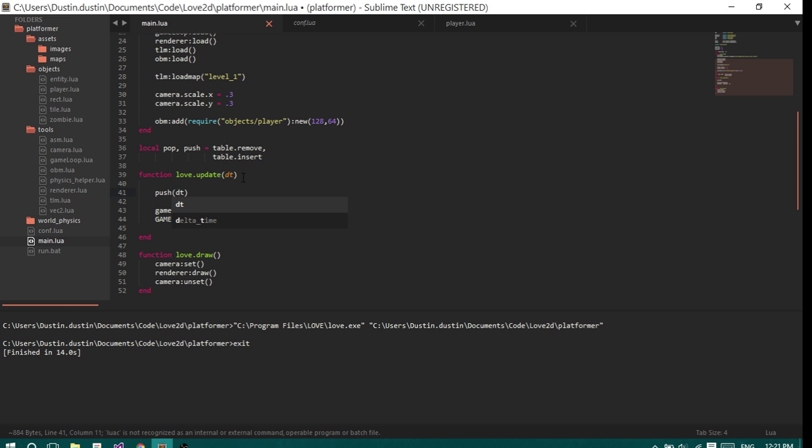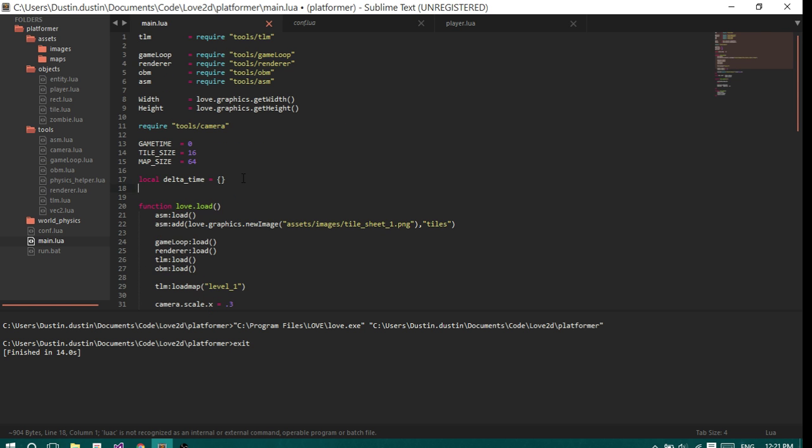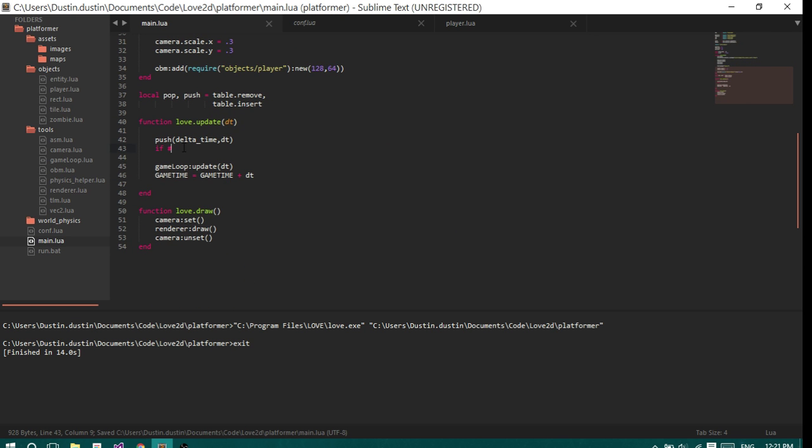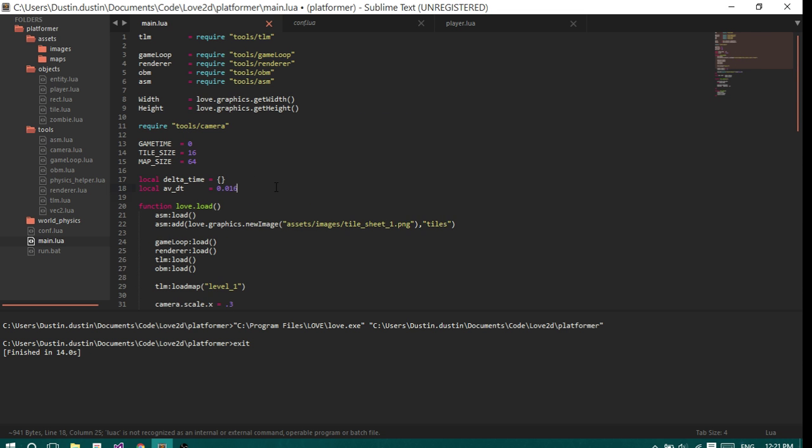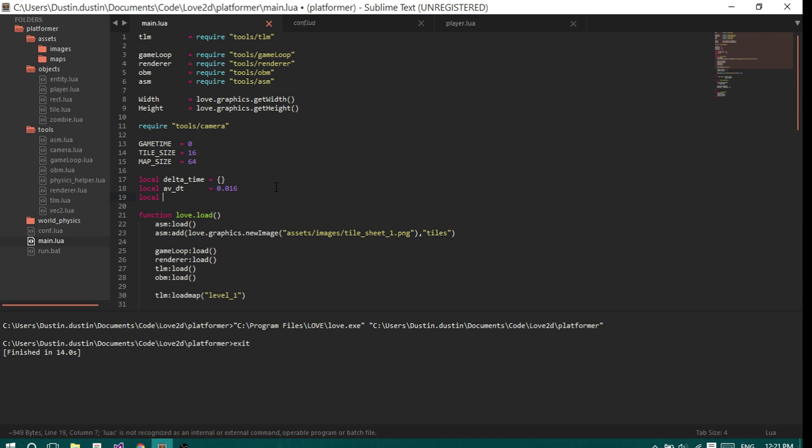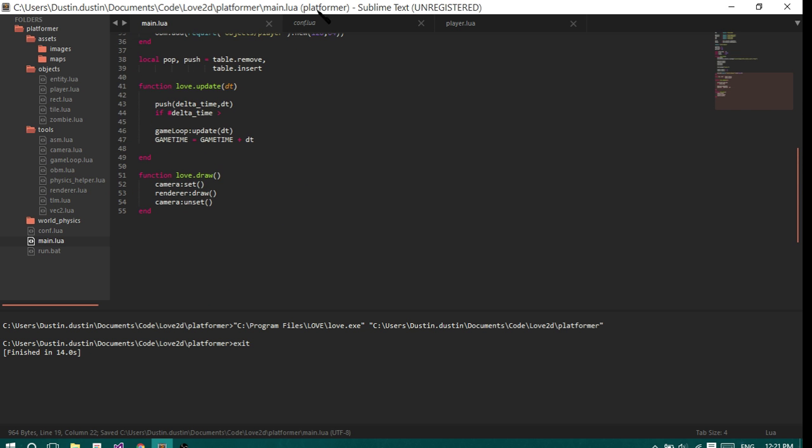Basically we're going to be averaging the delta time. Let's make a variable av dt and set it equal to 0.016, because that's around what I get whenever I print delta time. If the number of delta times is greater than the sample, we're going to make a local sample for how many we want to average. We'll sample around 10 for now, and the more we increase, the smoother it would be.